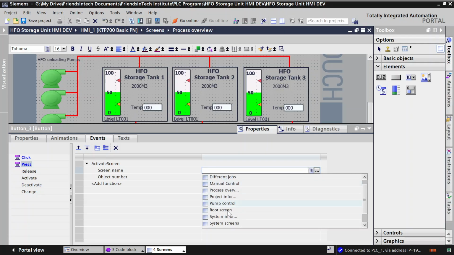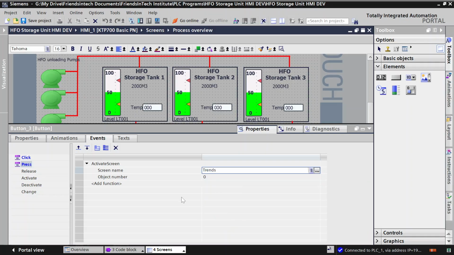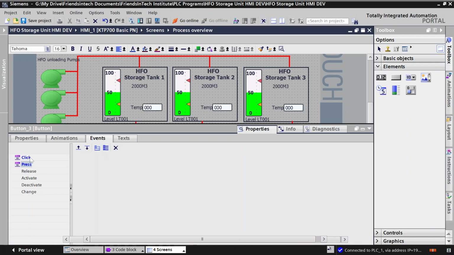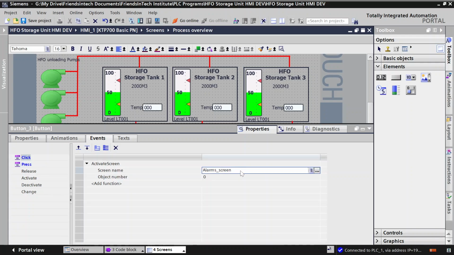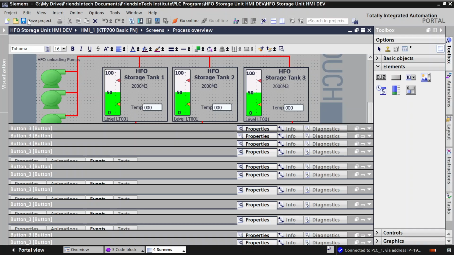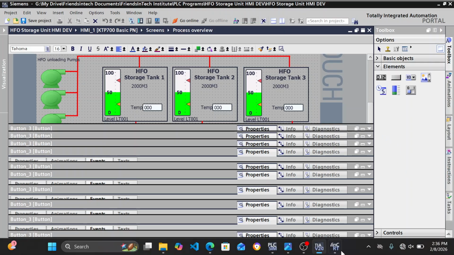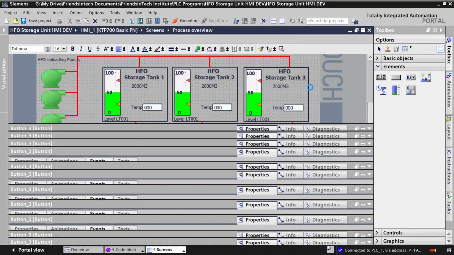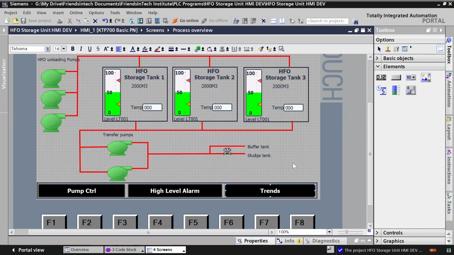So trends, where are you? Trends. That's it. Also, when it is clicked, do the same. So you have to change this screen name here to trends. That's it. Then you can just save your project and you're done here. I mean, you can stop your RT, then run it again. Start your RT again. So you can start your simulator here.